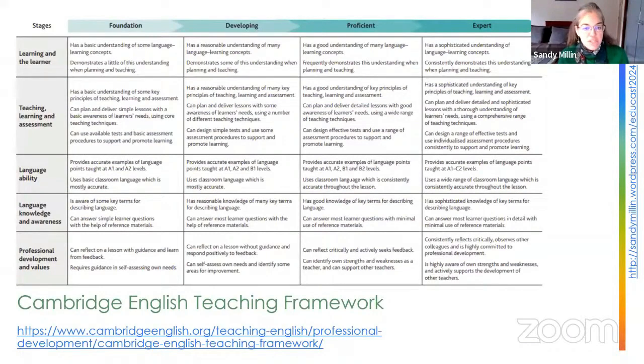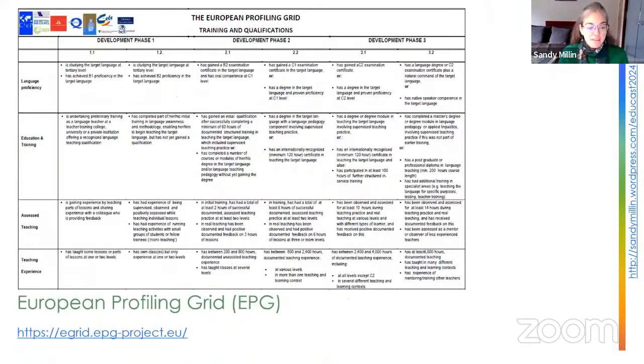Another one is the Cambridge English Teaching Framework. This one has stages that you can work through, like foundation, developing, proficient, expert. And another one is the European Profiling Grid. This one is a little bit similar to the CEFR in that there are 6 levels, 3 development phases, 1, 2, and 3, each broken down into point 1, point 2. And the idea with these competency frameworks then is, if you develop your skills in these areas, that you will become a better teacher. Okay, so there are quite a lot of these frameworks around for teachers. I think I found at least 9 or 10.